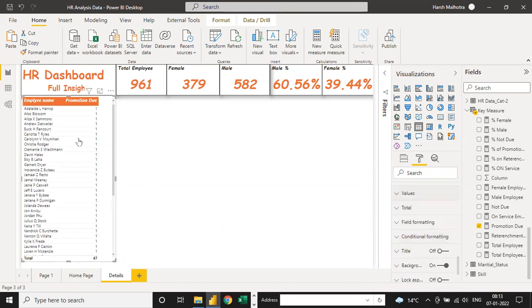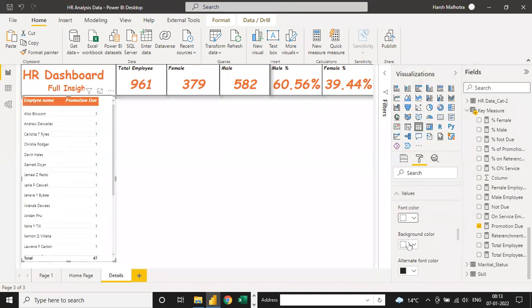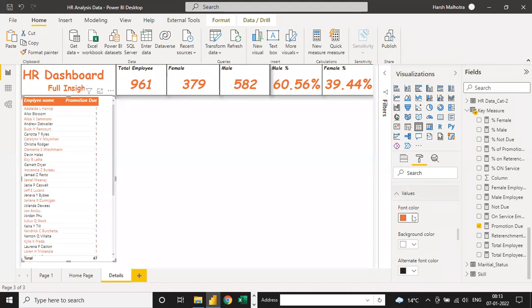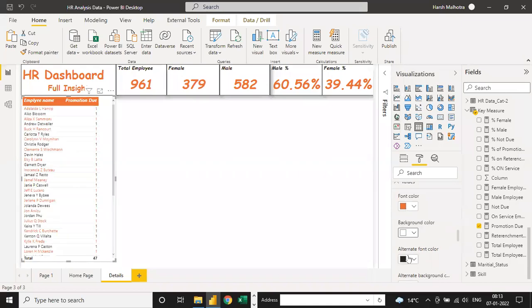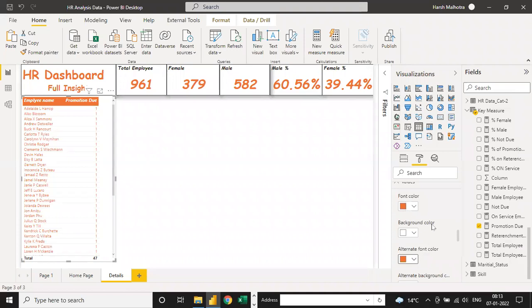Now value means this is the total under values. Select font color, which is white, not white. Okay, this one. And background color is white. Okay, and now for alternative row you have to use this one.